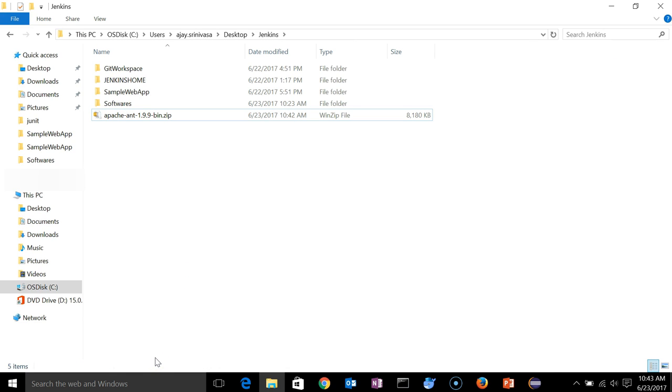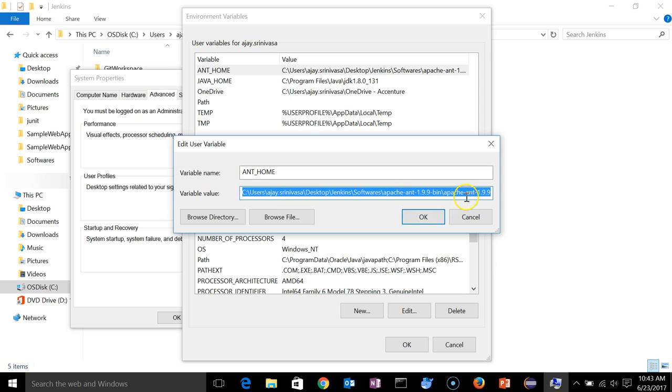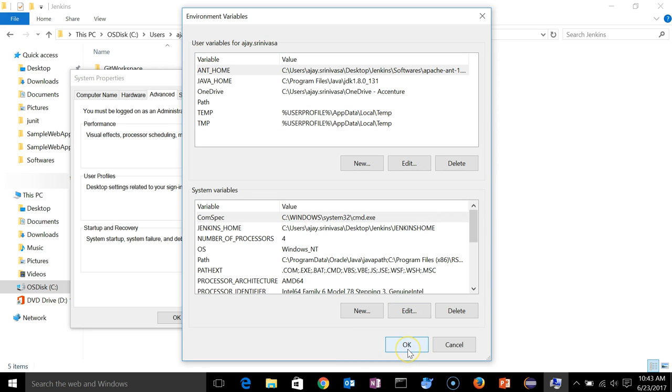Now for you to be able to use Ant, you need to set up the environment variable called ANT_HOME, just like what you did for JAVA_HOME. That variable must point to the folder where you extracted the contents of the zip file. Remember, it must include only the parent folder and not the bin or the lib directory. Click on OK.